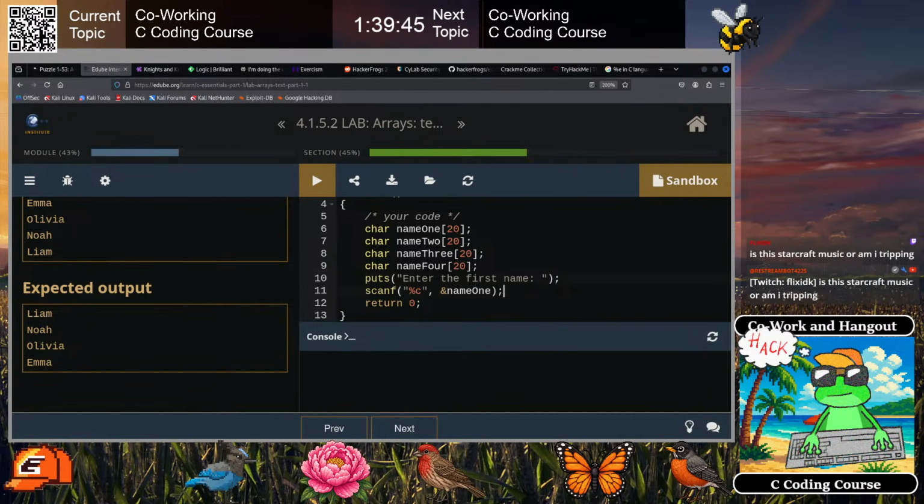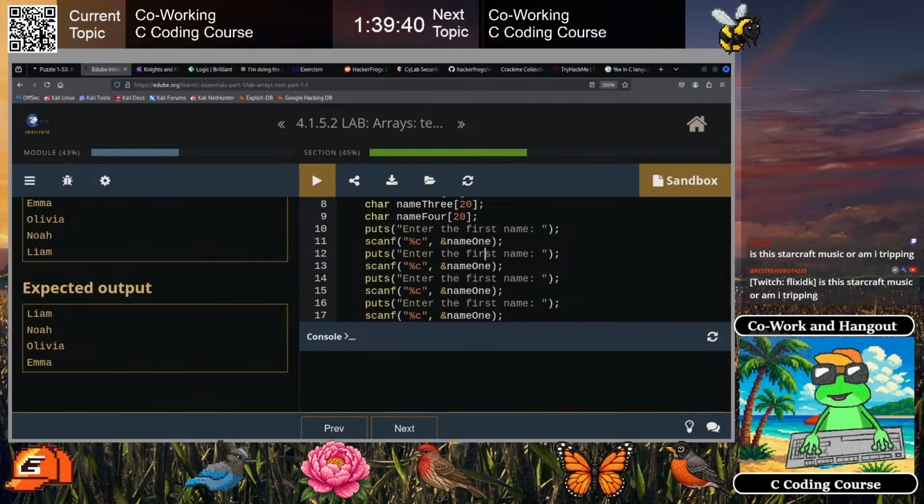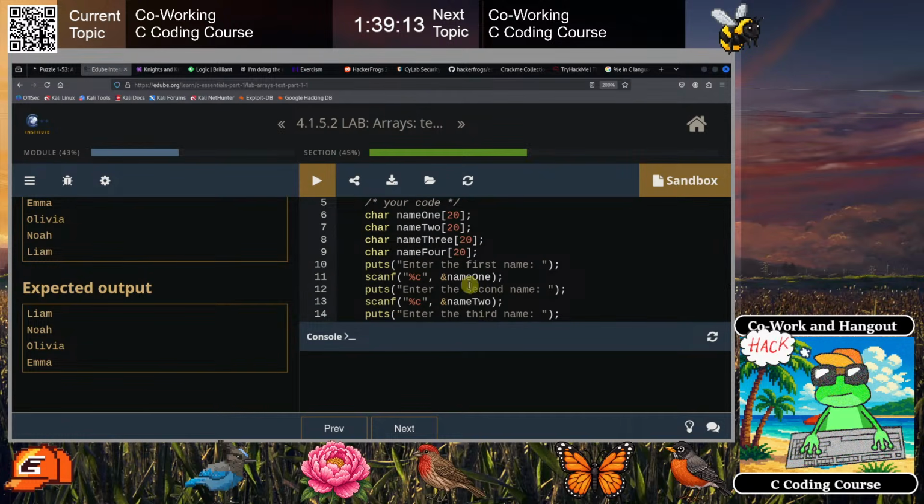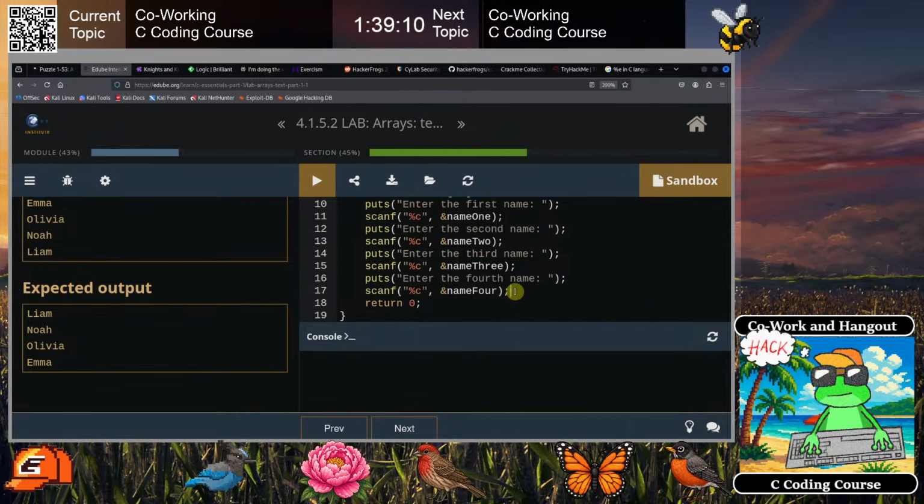And then we'll repeat this 4 times, with second name and third name, etc. Okay, name 1, name 2, name 3, name 4. Well, okay. So after that, all of the names should be recorded, and then we'll do a little for loop that prints out the stuff.